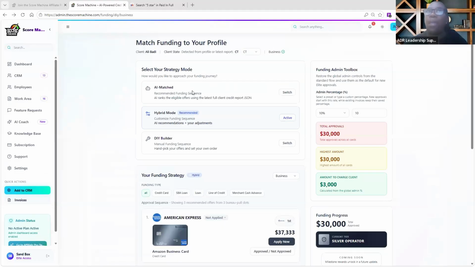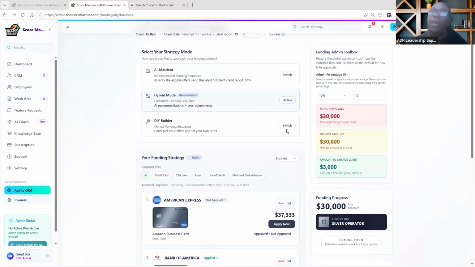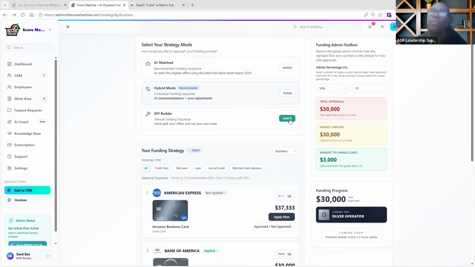So with funding, with this AI match, this requires tokens, so we don't really show this inside the training, but we recommend the hybrid mode. The hybrid mode is AI recommended, plus you can adjust. And it's also the DIY build. So I'll go to the DIY build and then I'll come back to the hybrid mode.